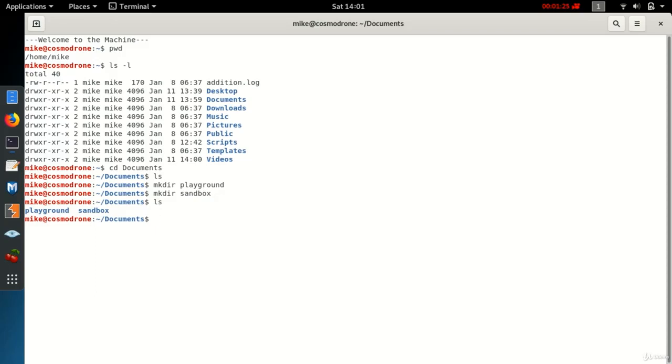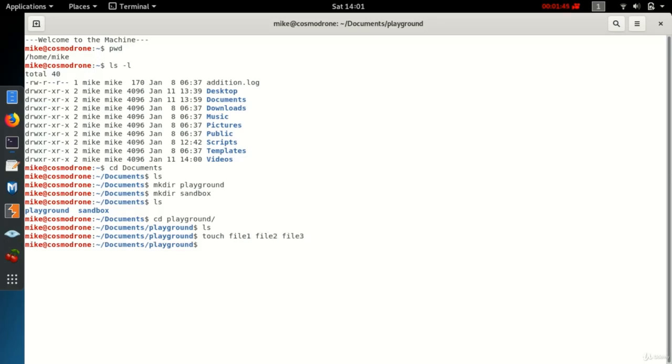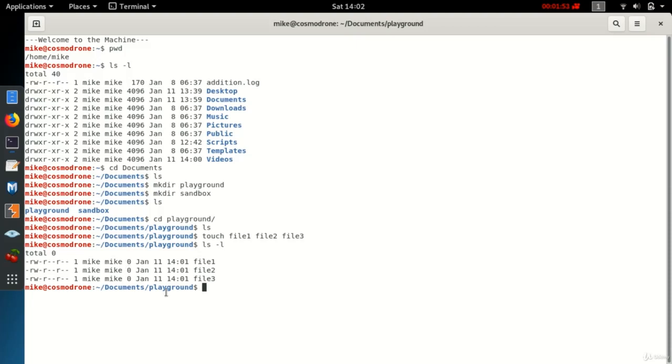Let's change directories into the playground directory. So cd playground. And we again see that it's empty. But I'm going to create three files named file1, file2, and file3. I'll do this very quickly using the touch command. So I'll say touch file1 file2 file3. And I can do this all in one line. So if we look right now, I have my three files. They all have a size of 0 as there is no text in the files.